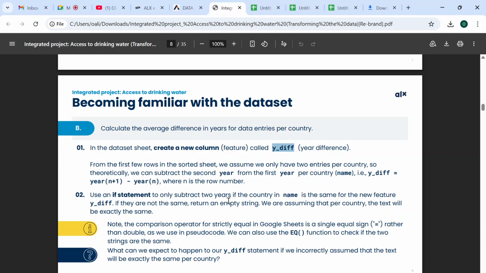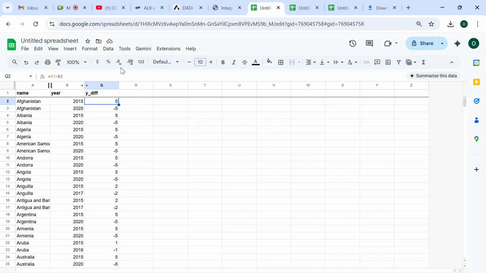If they are not the same, return an empty string, like I said. We are assuming that per country, the text will be exactly the same, right? Note the comparison operator for strictly equal to in Google Sheets is a single equals sign, rather than a double equals like we use in the pseudocode. Or we can use the EQ function, which I feel is a long journey. So this is what they want us to do, and to do that, they said we should use our if statement.